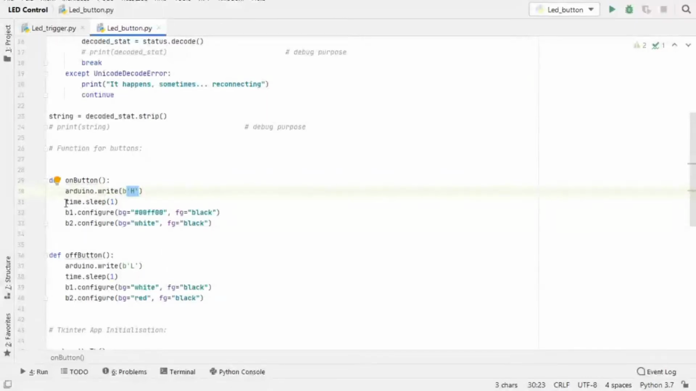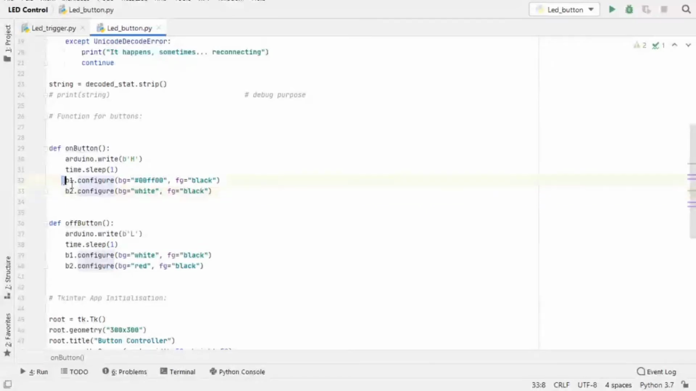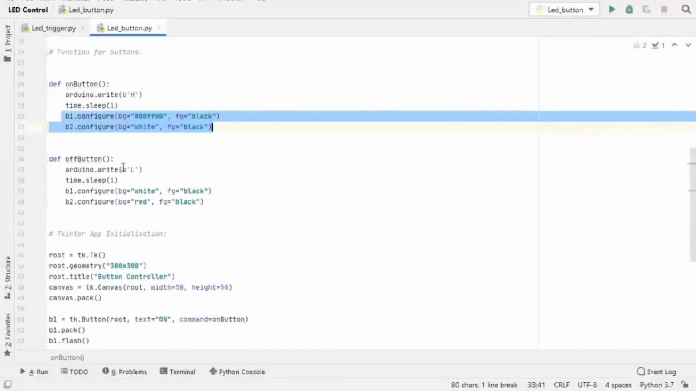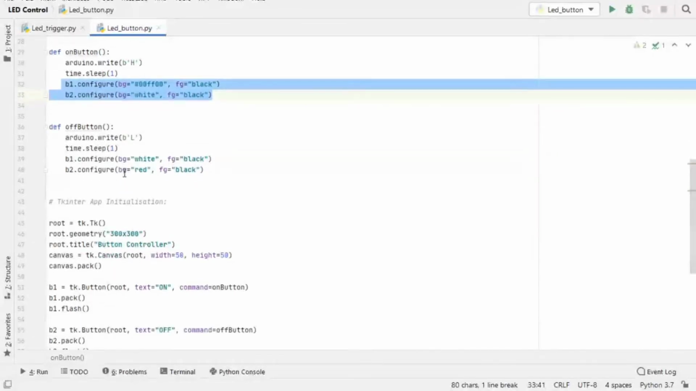And then, as usual, a time.sleep of 1 second, a 1 second waiting time for the Arduino, to let it do its stuff, whatever we are giving as command. And then I will configure the buttons. B1 is a command button class that will be discussed later. So wait for the right moment, I will come to this point later. Similarly, in the definition of the off button, we will write the Arduino B prefix of L, that will turn the LED off, and as usual another 1 second sleep time.